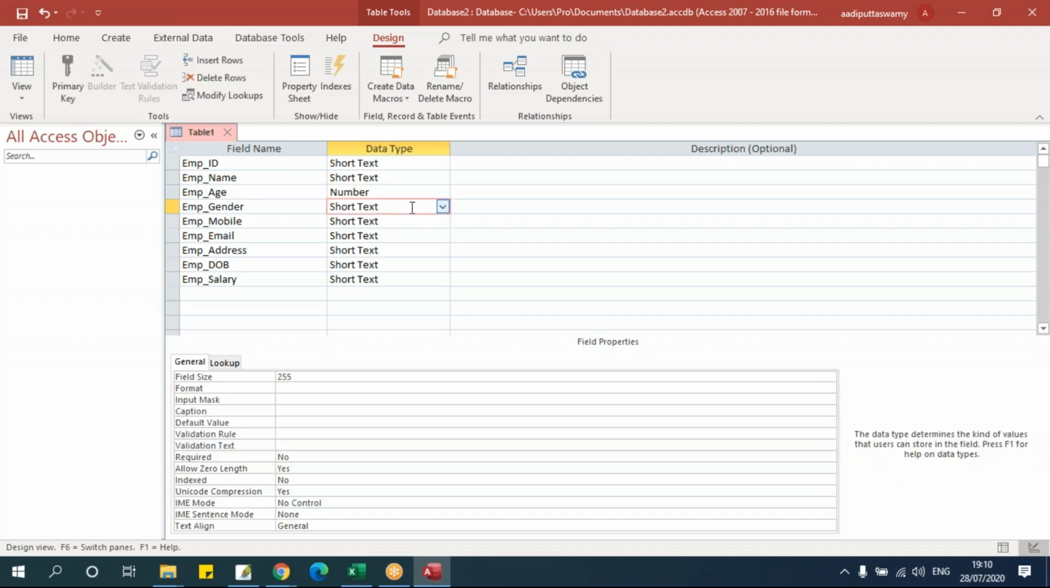Next is gender. Gender is again a text. It can be male or female, or I can also use M or F to recognize the gender. So what I'll do, I'll go here and make it one character. When I say one character, that means one character is enough for me to use this M or F, that is male or female.